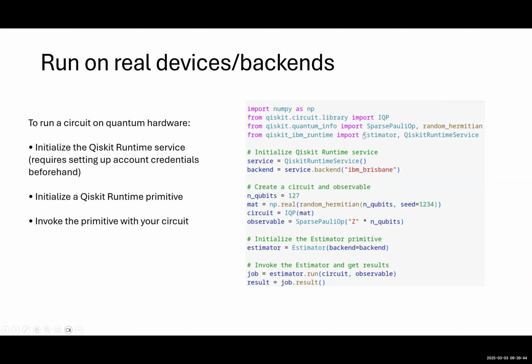Here, this estimator, who can tell me is it V1 or V2? This one is V1 because it doesn't say from the runtime, you don't use V2, then it's V1. So to initialize, you say service, this is runtime. Backend, you can specify which backend you want, or you find the least busy one. In the past, we have done this.